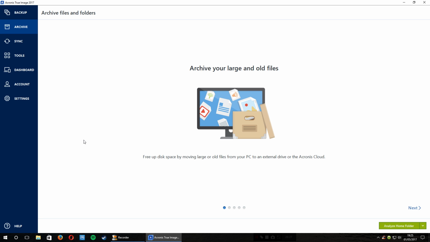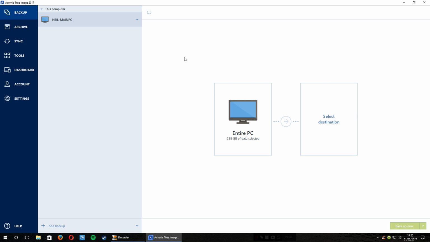Okay, so I'll now go to the final part of this video, which will be setting up an Acronis backup. Okay, so on here, as you can see here, it's set to entire PC at the moment. Now, with this, if you've only got one hard drive in your PC, you can just leave it as entire PC and choose a destination. But if you've got multiple hard drives in your system, like I have, then you may not want to use the entire PC option.